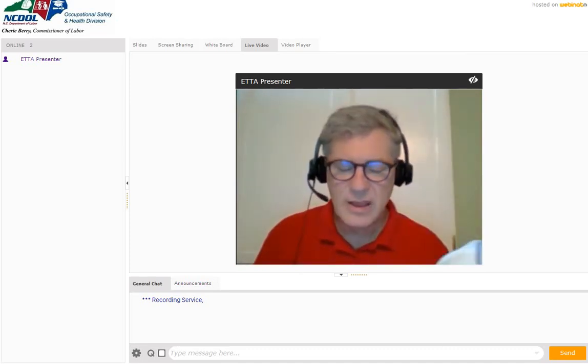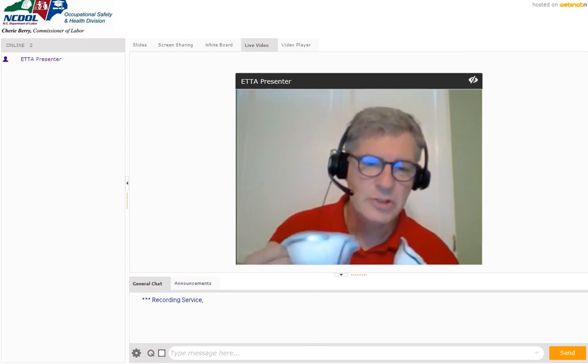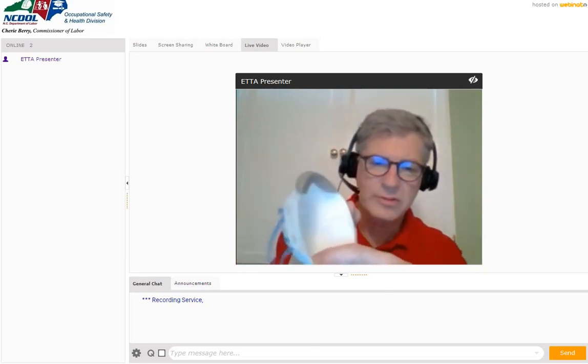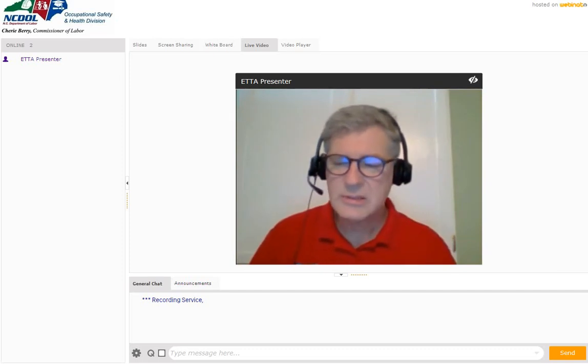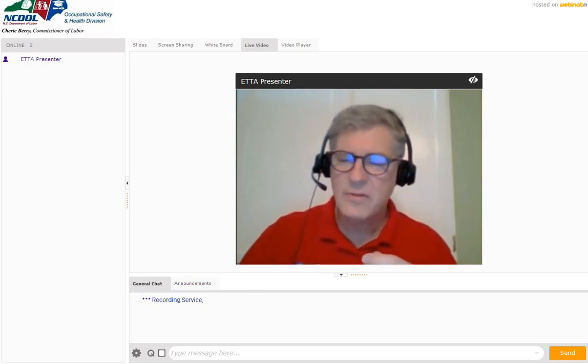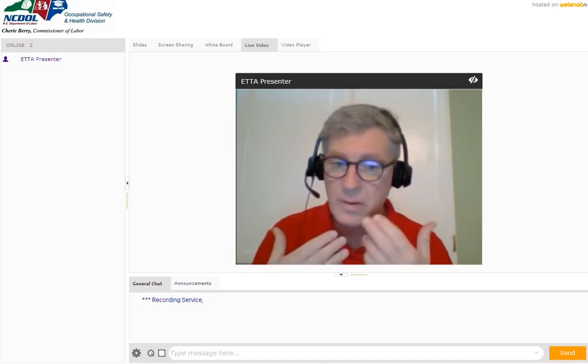That exhalation valve, all it does is when you breathe out, it lets warm, moist air out of the mask as opposed to collecting and having to push through the actual filter medium like it would in this mask. It just keeps the mask from becoming saturated with moisture from your breathing.